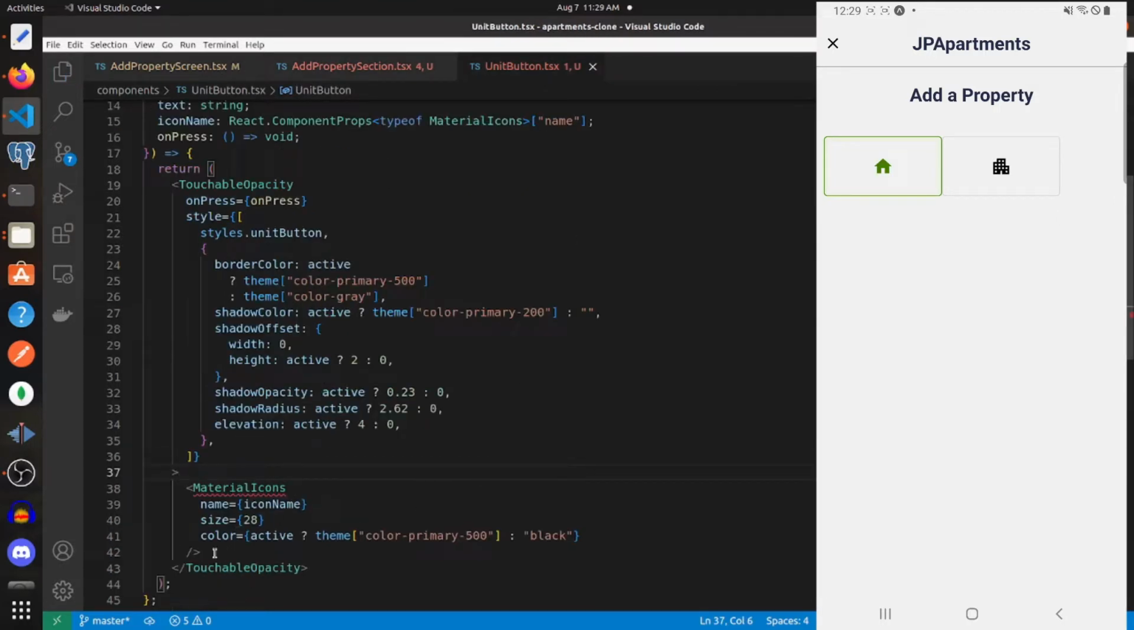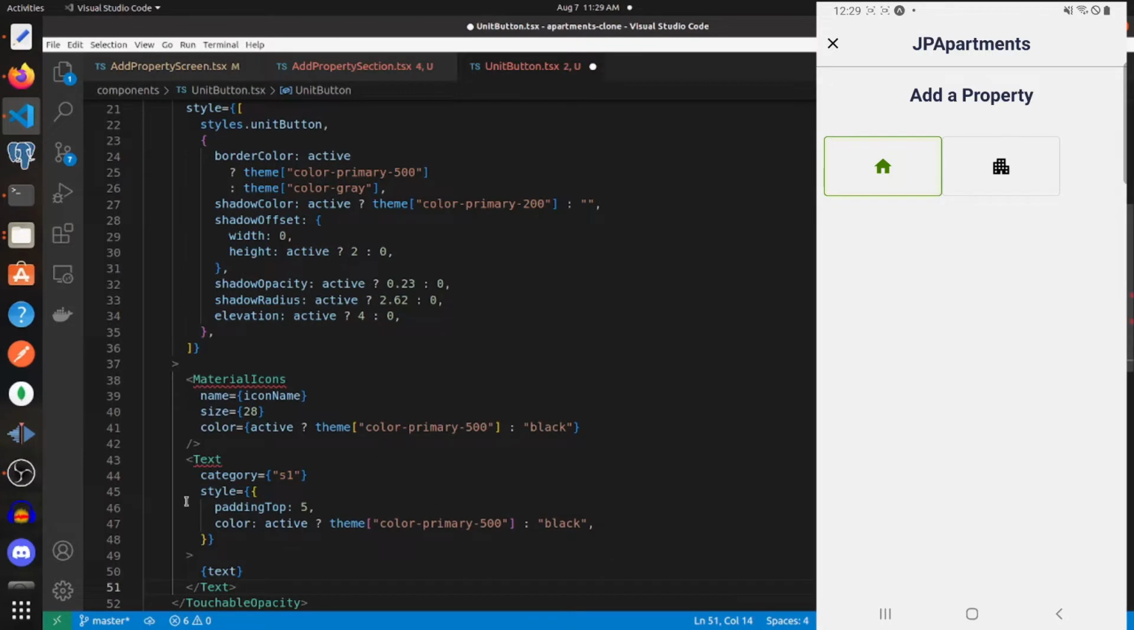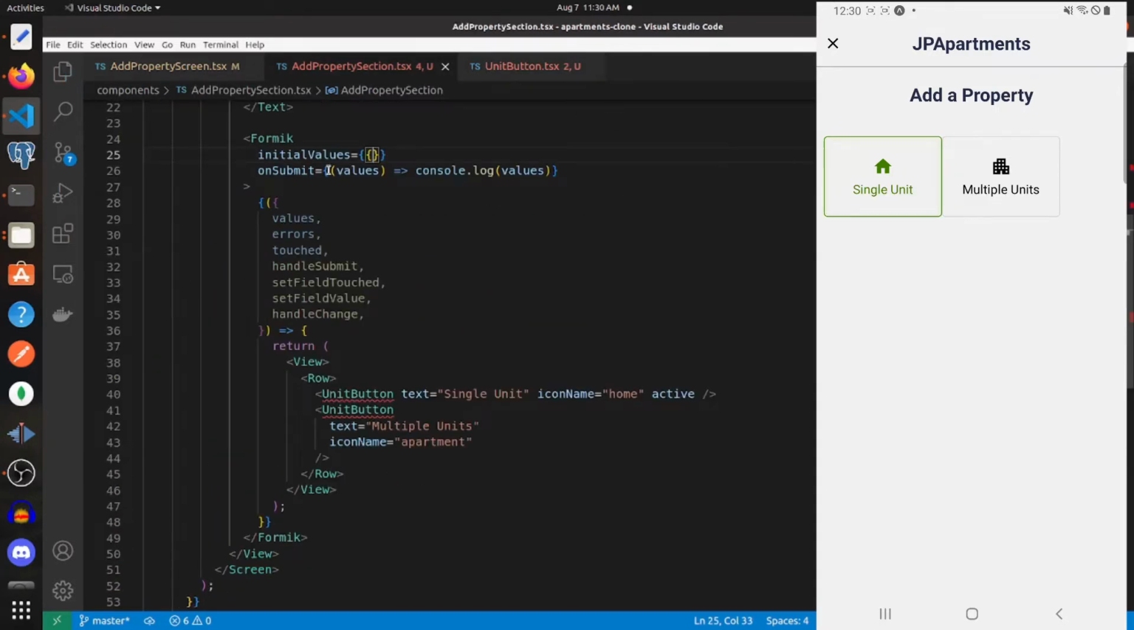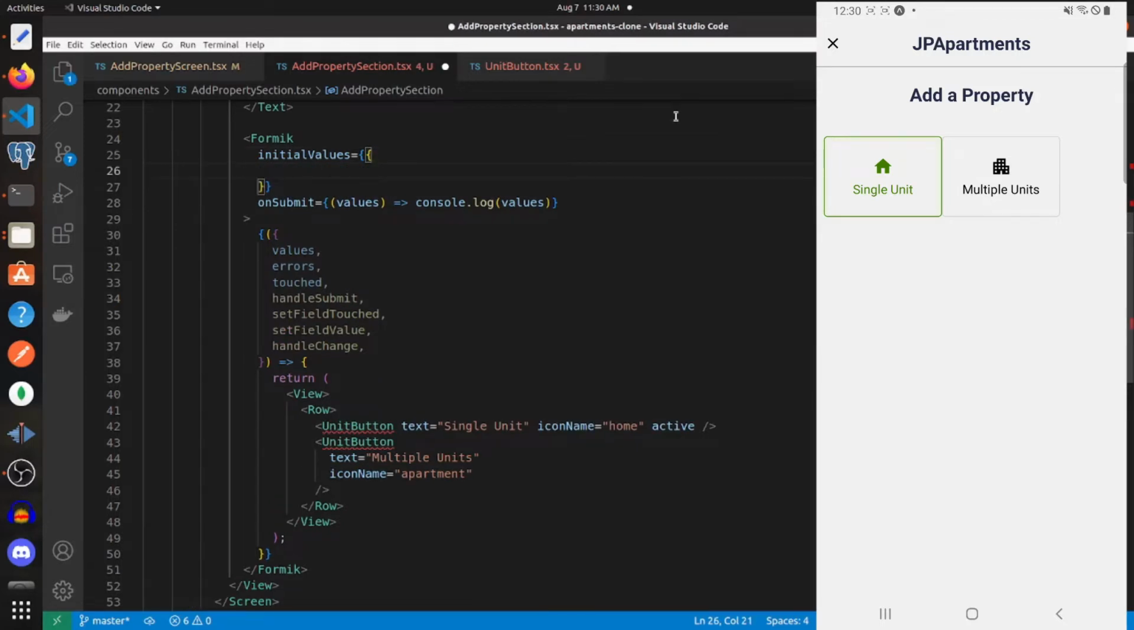Now underneath this material icon, let's display some text. It will have a category of S1 and the padding top of 5, and the color will change depending on whether or not it's active. And the text displayed will just be the passed in text. So with the unit button component created, let's create some initial values. The first one will be unit type, and we'll assign it to single. And then here, if the unit type is equal to single, then it will be active. And for the second one, if the unit type is multiple, then it will be active. So this is the logic for that.